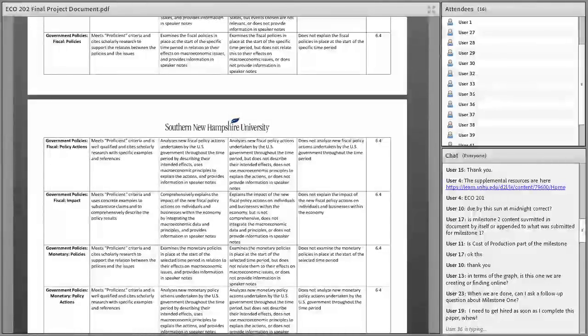I think we've gone over the requirements pretty thoroughly. Just remember, again, when you're describing the impact, do not forget to describe the impact of the policy, not only on the economy in terms of GDP, unemployment, and inflation, using a few numbers, but also how households and businesses were affected by the fiscal policies.